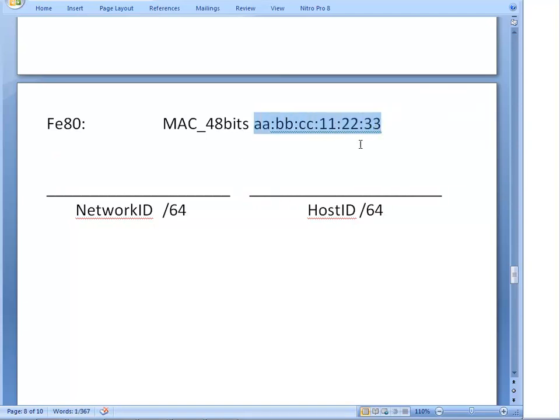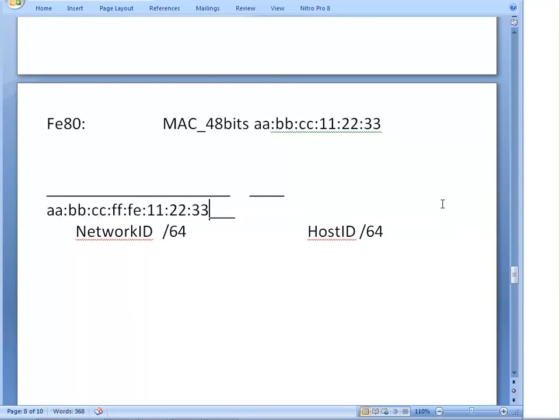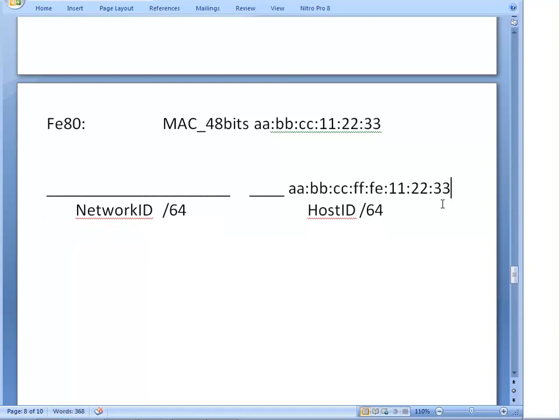So we'll use that here. But because it's 48 bits and it needs 64 bits, in the middle it will add FF FE. Then that will become a 64-bit host address. All it needs to do is assign itself a network ID. For the link-local, it's going to use FE80, this address here. So now it's got a link-local address.